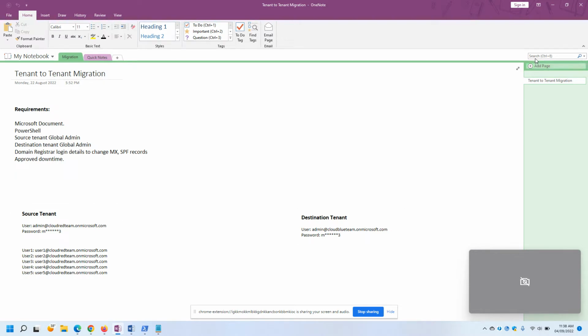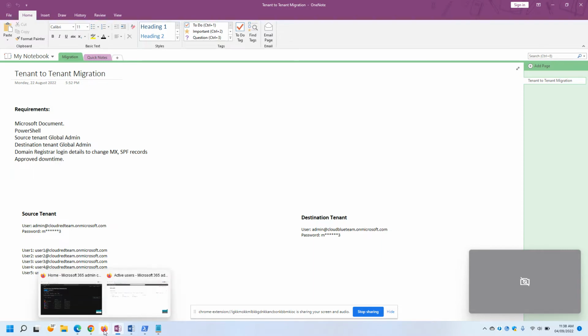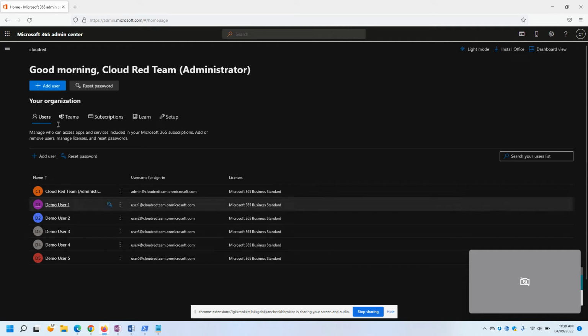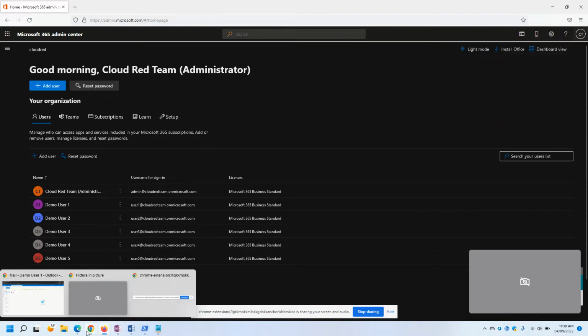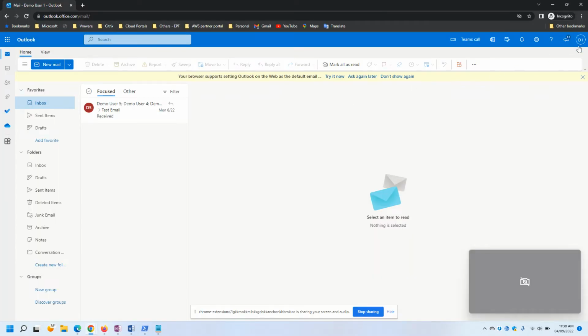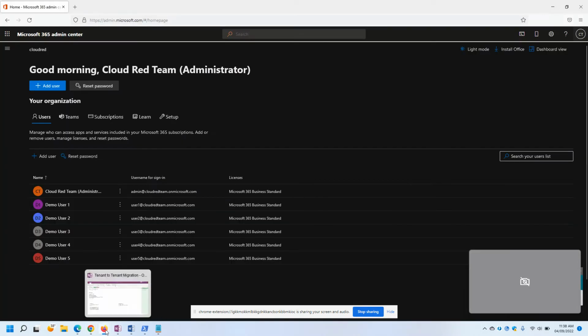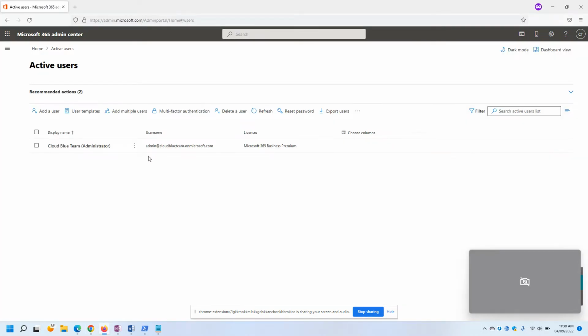All right, let's take a look at the source tenant and the destination tenant. This is my source tenant in the black window. You can see these users, the red team. This is what we discussed. And this is what we have logged in here in the Outlook, cloud red team. And the destination is completely blank with no users at the moment. Cloud blue team, no users at the moment. Perfect.